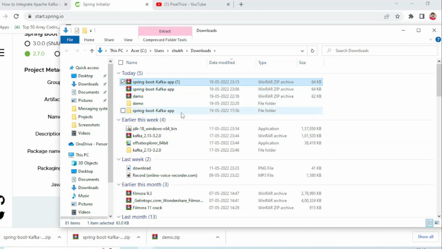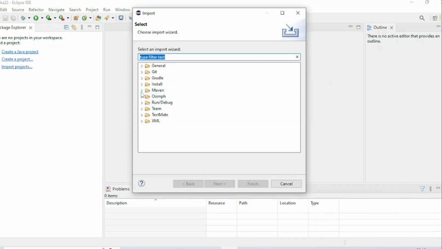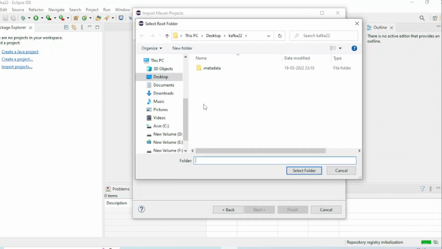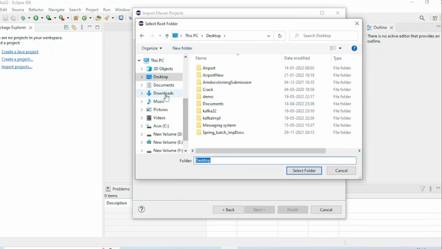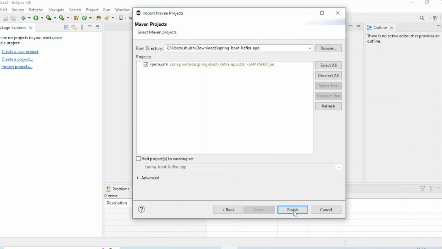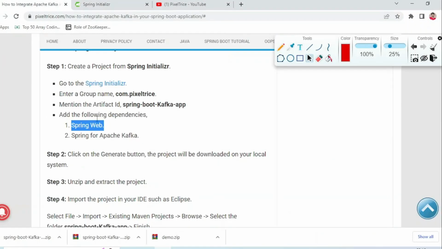Spring Boot Kafka app. Now what you have to do, you just have to import into your IDE. Here I am using Eclipse, so I will import this project. Okay, it started importing the Maven project. Now move on to the another step.